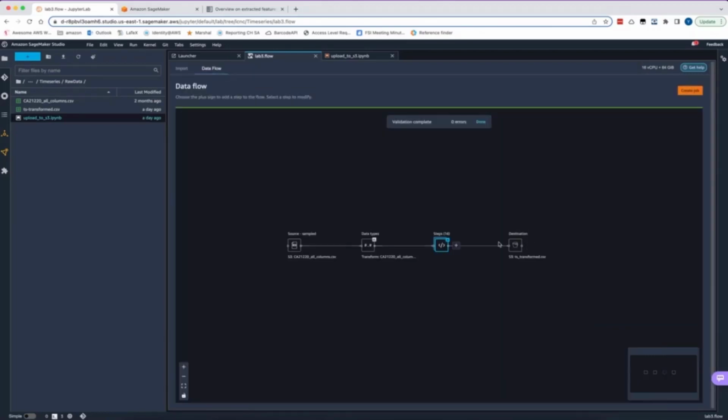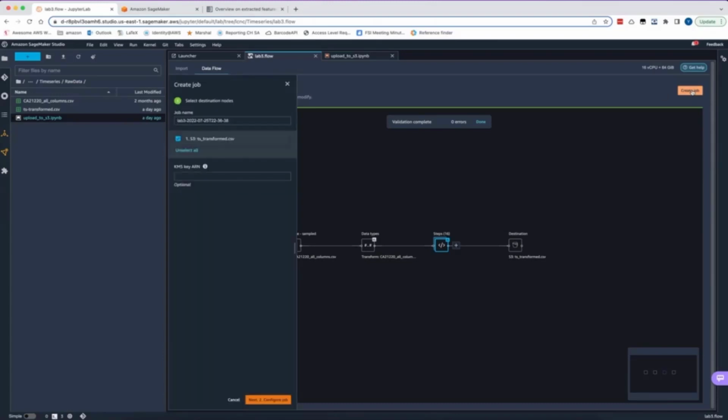When we go back to the data flow, I added here a destination, which is S3, meaning I can always create a job and specify this destination. And if I run a job, Data Wrangler creates a processing job, a SageMaker processing job, transforms the data set based on the steps, and saves the output data set to the specified S3 location.